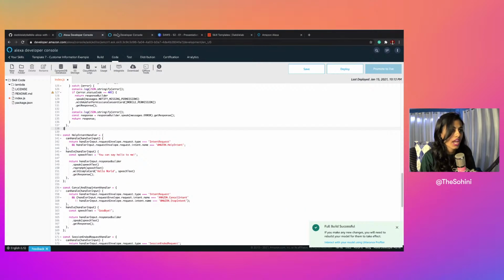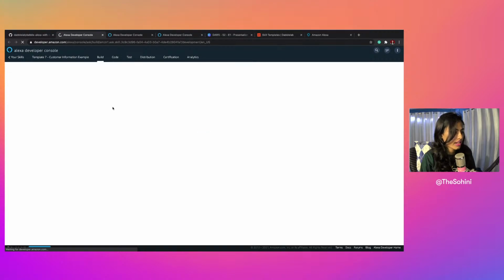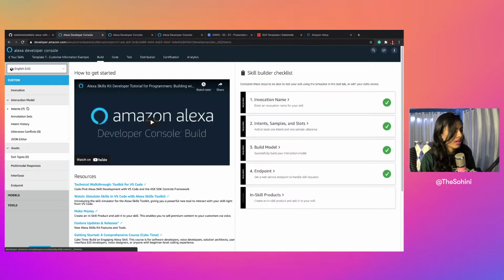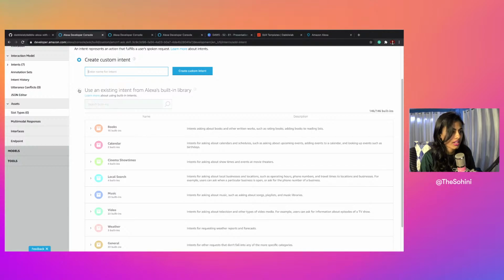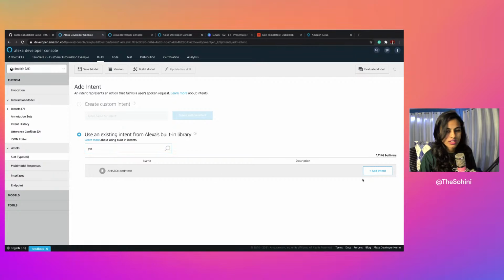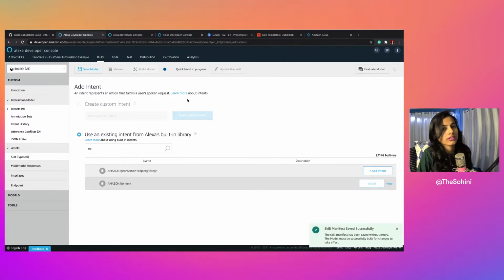For that, we have to add a yes and no intent. So let's go to our build and create a yes and a no intent here. We'll go to interaction model, then to intents, and add an intent. We'll go to existing built-in ones and pick the yes intent and add it. Then I would add a no intent. Cool. Now we'll just build the model. Let's see how it's coming up.